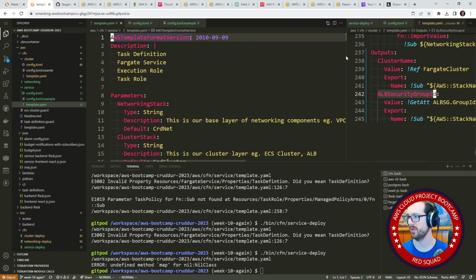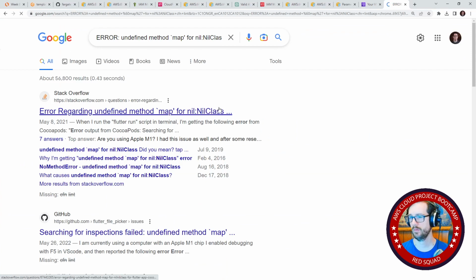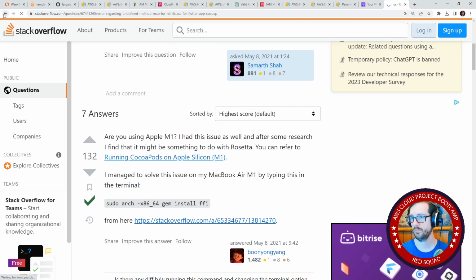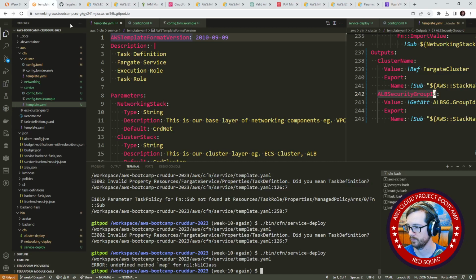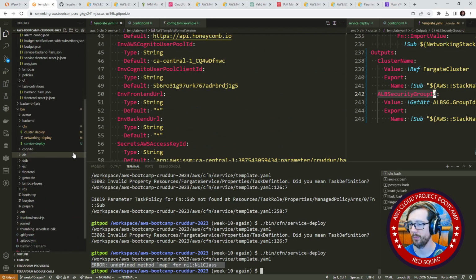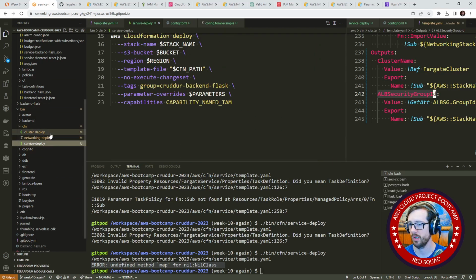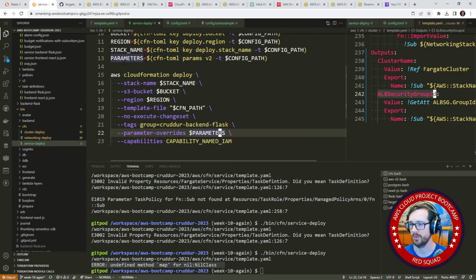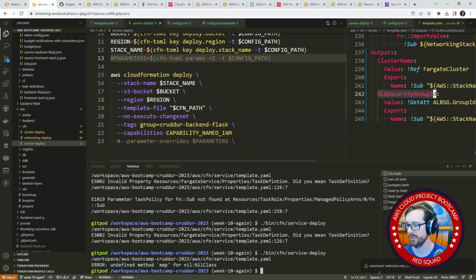So I think what's happening there when it says undefined method map for nil class, I think that's the CFN lint that's doing that. So we'll just type in this, see what happens. Well, you know what? This one looks more like it, because it says nil. So that's probably actually CFN TOML. And what's happening there is probably we're not passing parameters in because I don't have the best error handling on that library. So if we go here to our service deploy, we actually aren't passing in any parameters. So we can just comment that out here like this. And that's probably what that issue is there.